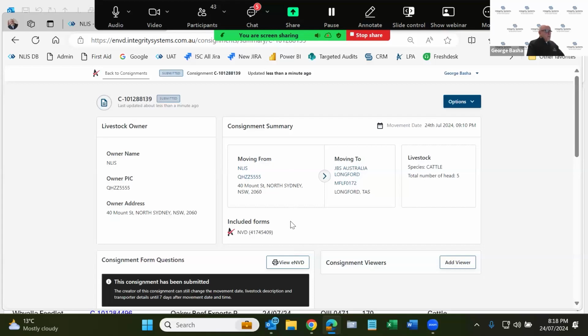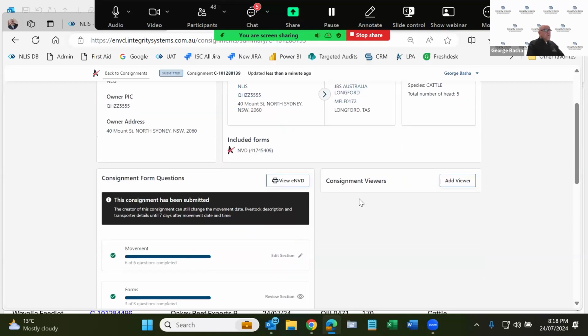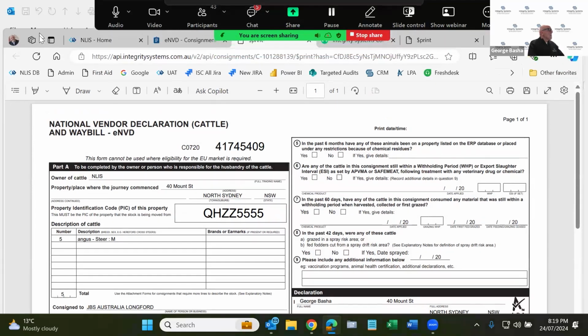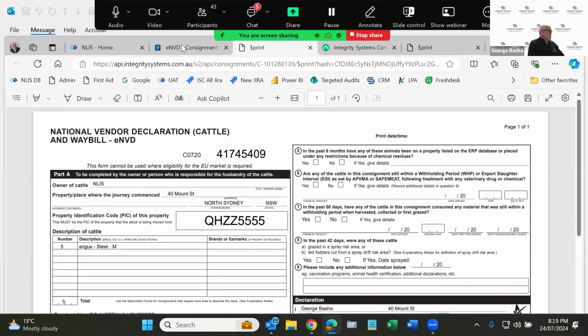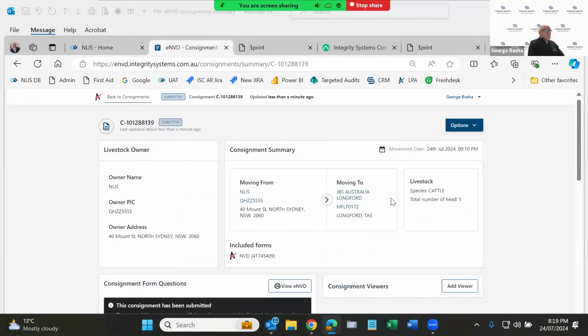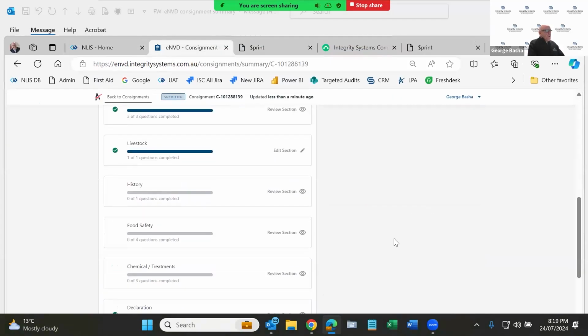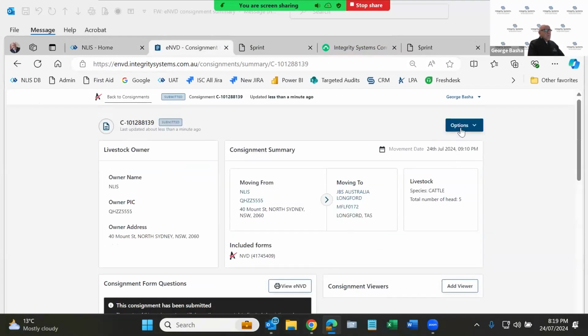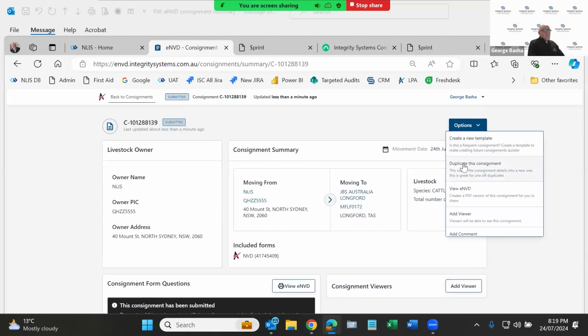And this is now the ENVD. Looks like all the other ENVDs you've always played with. So that's what we just added. We didn't answer any of these questions. So we've created, we've submitted, and it's all done. We can duplicate this, create a new template now.